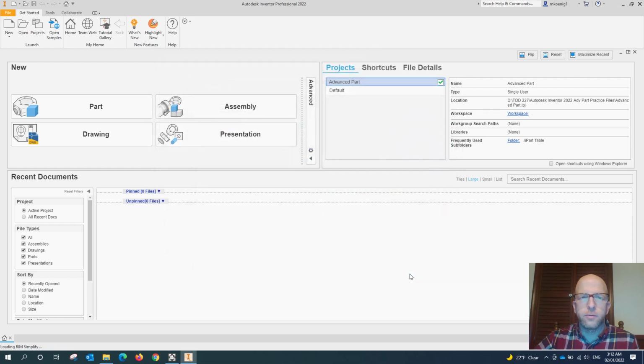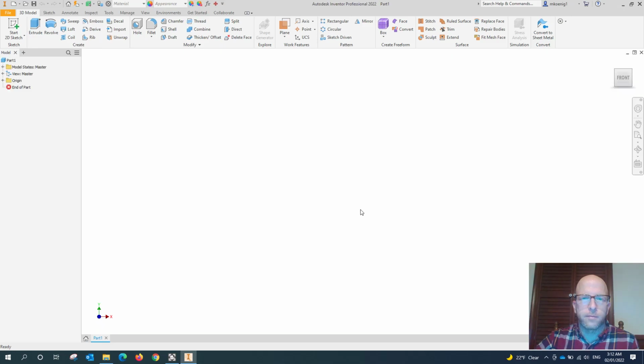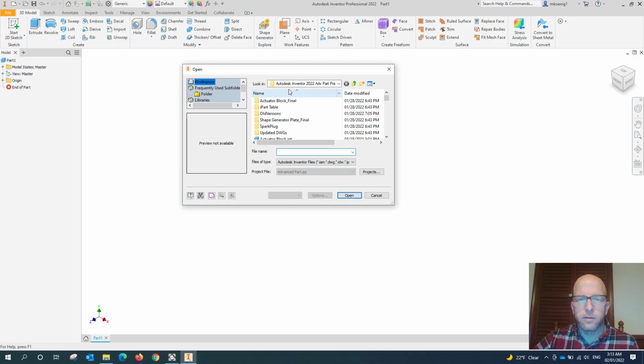Okay, so I'm going to create a new part. It puts me in the front view, so I'm actually looking at a 2D plane right now, XY plane. I can use the view cube to rotate that, but I have nothing here yet. I'm going to open up the finished part just so we have it for a reference. So I'm just going to click Open. Notice how it went right to my folder or workspace.